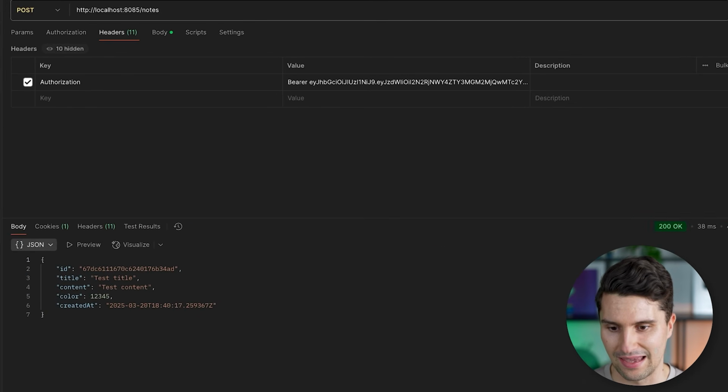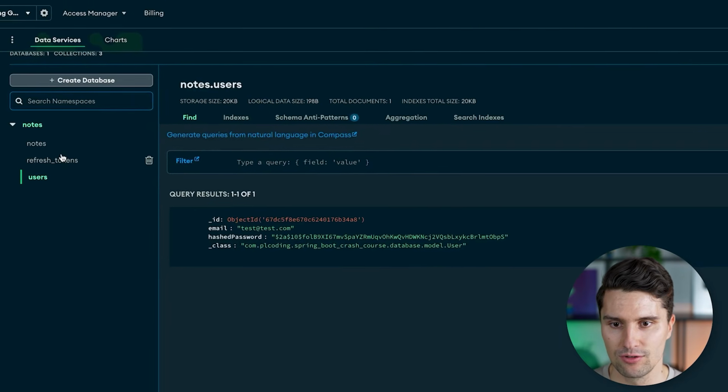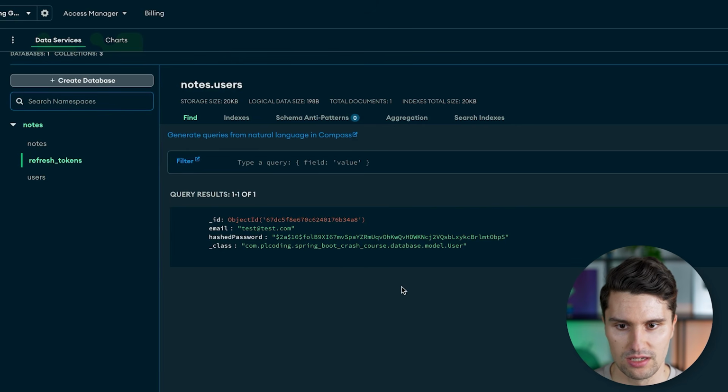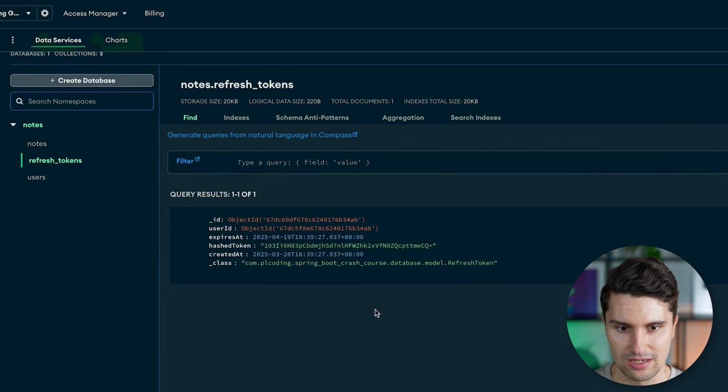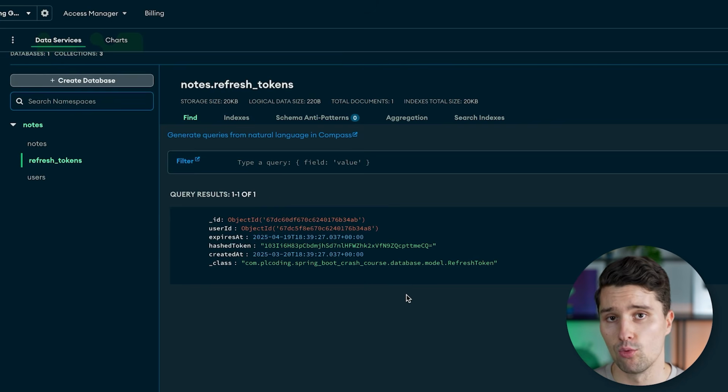Yes, it can. And in our DB, we should only have a single refresh token document here in our collection. And yes, there it is. So the previous one was deleted and the new one was inserted. Very good. We already have a somewhat working backend, but as I said, there are still a few issues. Let's go through them step by step.